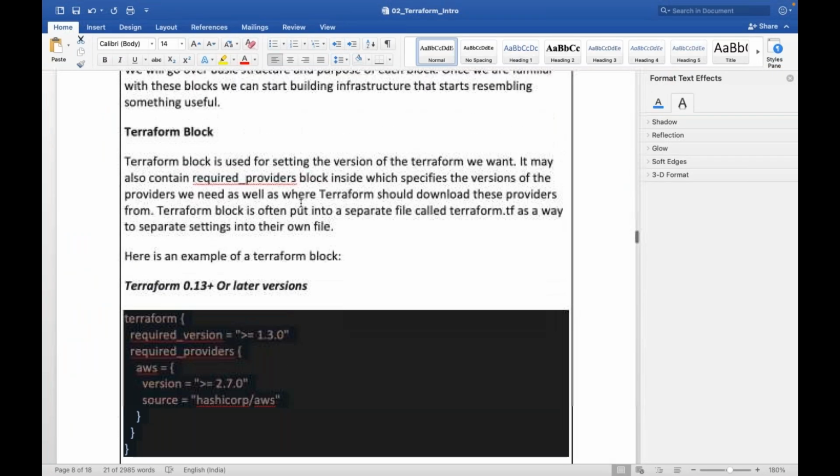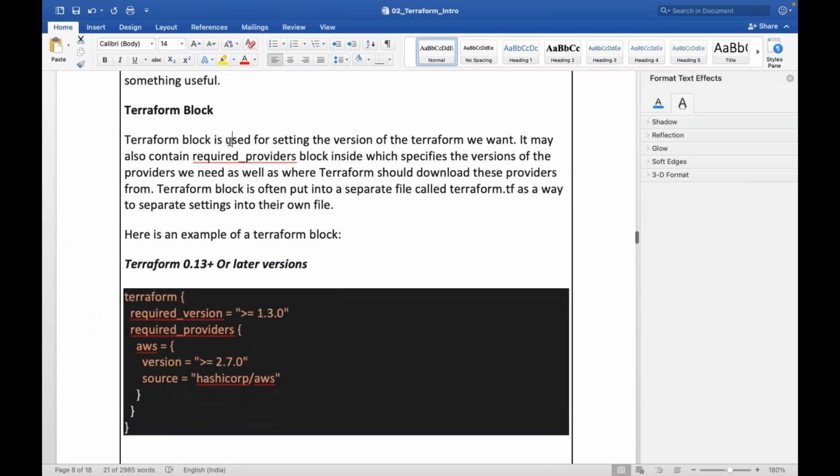Is everyone clear what is this Terraform block? First of all, the Terraform block is used for setting the configurations for Terraform, like what version of Terraform we want, what providers we need, which version of the provider we need, and from where it has to be downloaded. Like that, you need to define.